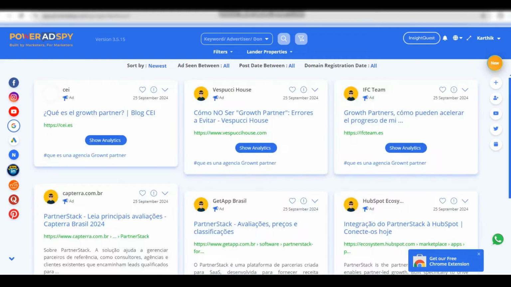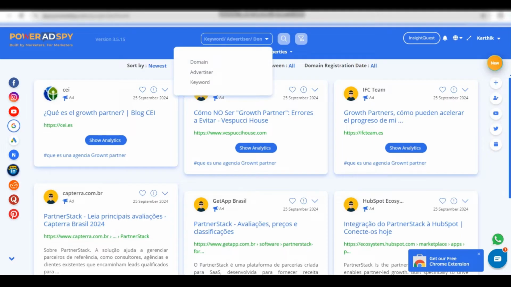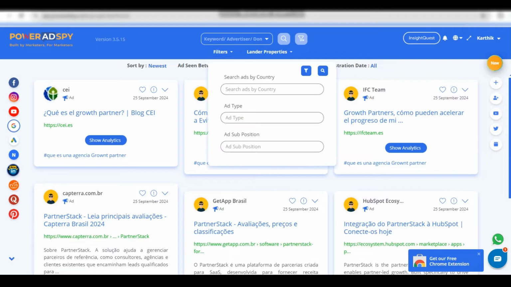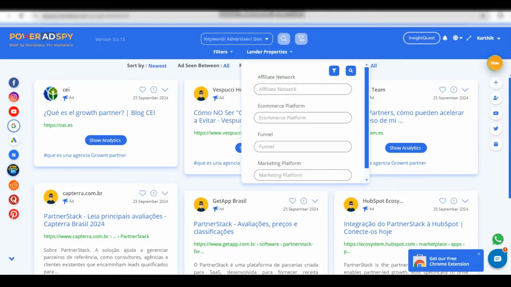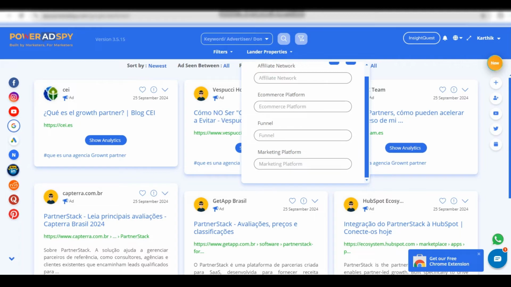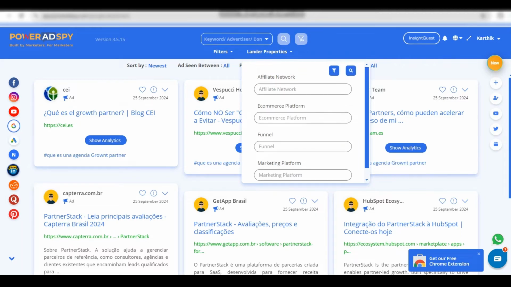Once you've logged into the PowerAdSpy dashboard, select the Google Network icon on the left. At the top, you'll see the search bar where you can search for ads by domain, advertiser, or keywords. Below the search bar is the filter option, allowing you to narrow down ads by ad type and ad position. In the landing or properties section, you can choose an affiliate network or e-commerce platform to refine your search further.